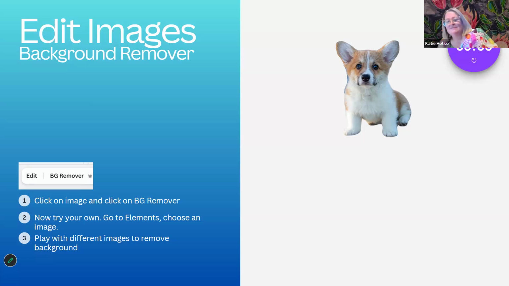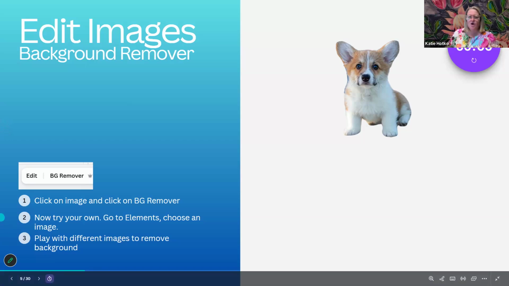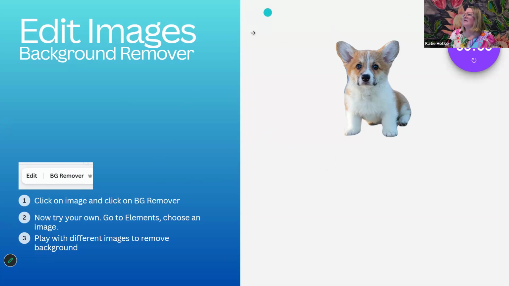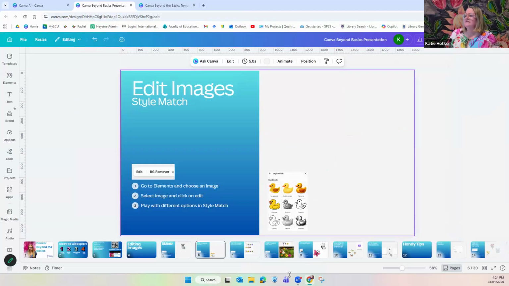Jade, you've only got a replace background option. Perhaps that's because you don't have the pro version. That might be the case there. I'm not sure. Oh, you have the pro. Okay, so there's no background remover. Let's have a look here. I'll just see if I can escape out of this.